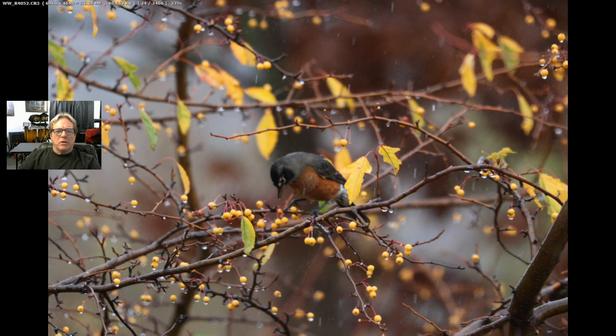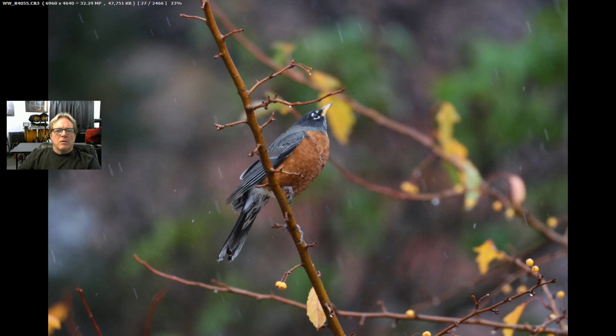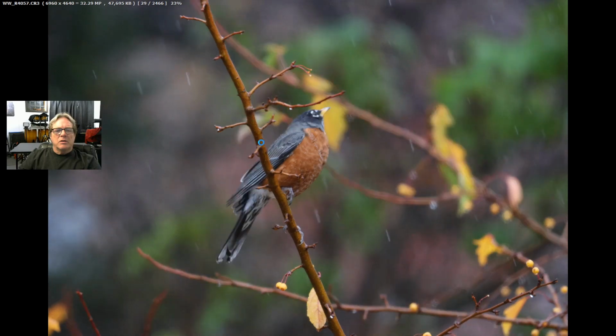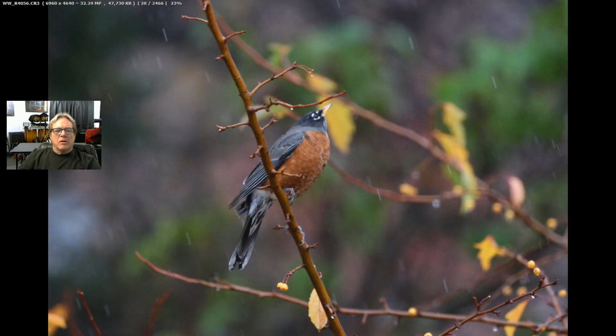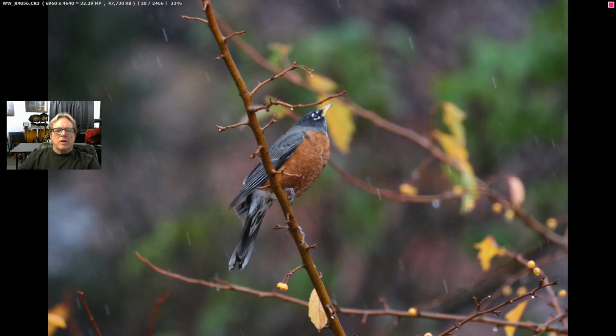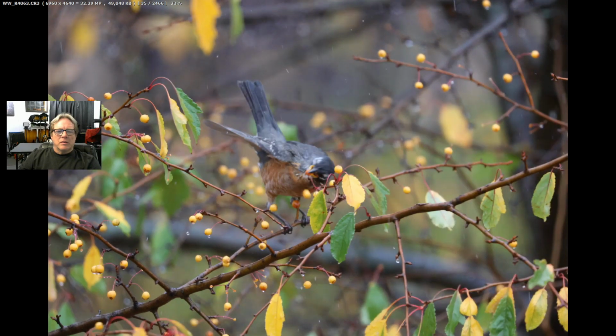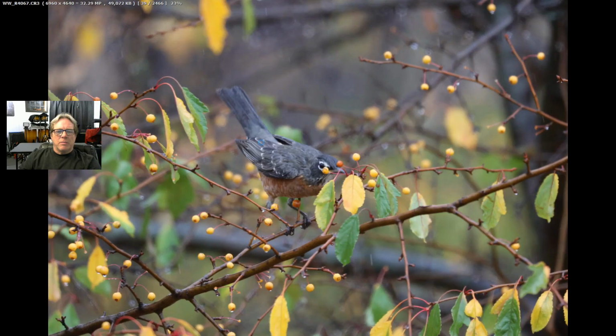Oh, so the water's falling off of this one, maybe. That's interesting. Back and forth and back and forth. I might like that one a little bit better. She's got her mouth open here. Okay. She's eating all my crab apples.